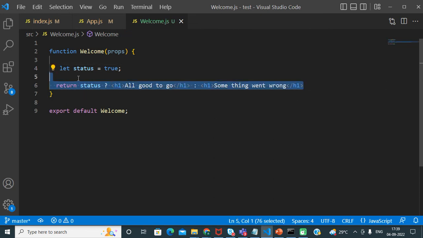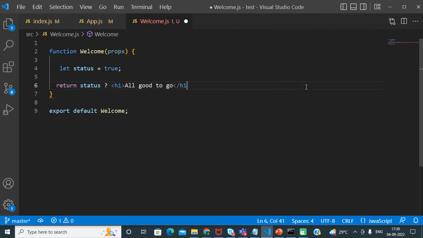Now friends, in some cases we want to display our HTML, that is our JSX, only if the condition evaluates to true. But if the condition is false, we don't want to display anything to the user. To achieve that, we have one top concept, and that is short circuiting in JavaScript. By using that we can achieve this.